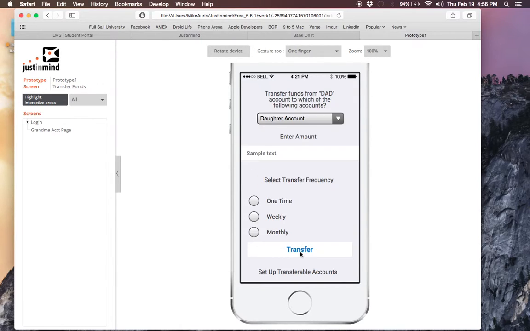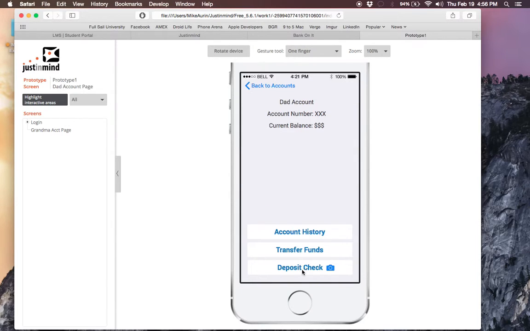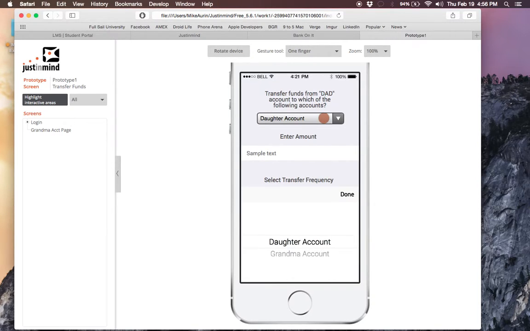Just regular ones for the transfer funds. I have implemented a feature where I can set up a transferable account if I wanted to. It's not the most intuitive, I think, to do on a mobile phone, but I've added it. You can give me your feedback when you grade this. You can enter the account number, the routing number, and select whether it's going to be a saved account for future use or a one-time transfer. You can just click those with the radio buttons and then submit that, and then you could add that to your drop down for accounts. So that's something I have implemented.